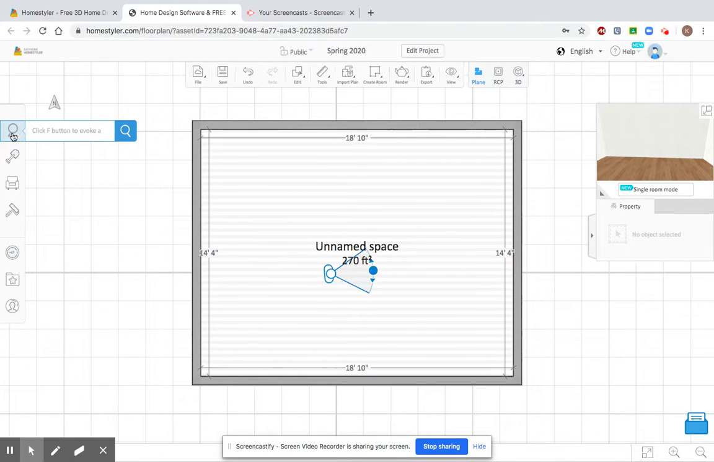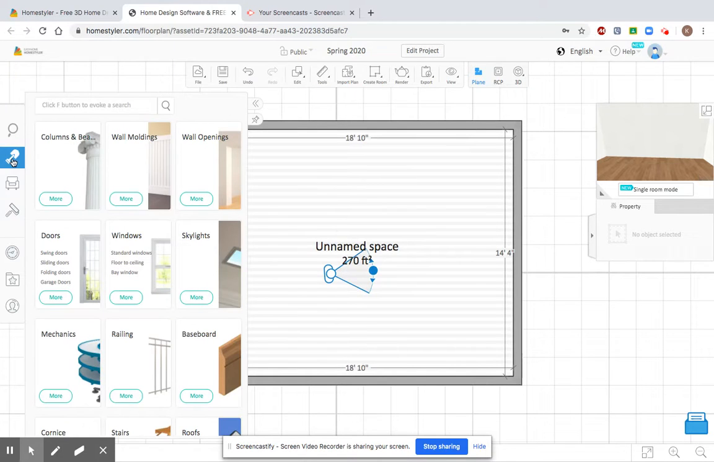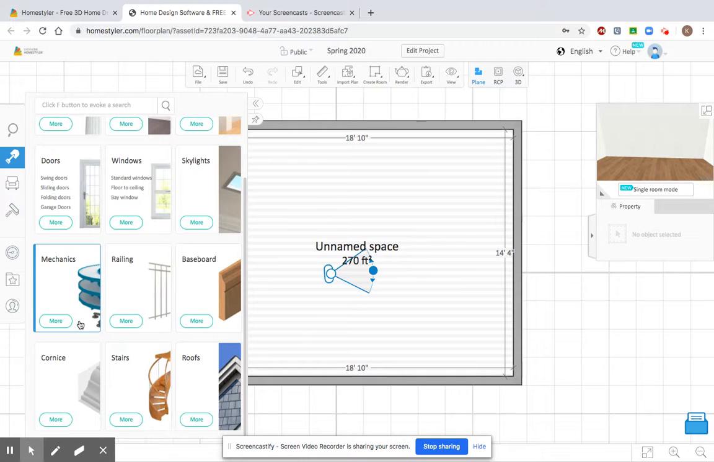All right, so you have the search button. Once you start decorating and you need to find a certain item, this is a very good tool to use. We're going to start with building. I'm going to click that. This is where your columns and beams, wall moldings, wall openings, doors, windows, skylights, mechanics, railings, baseboards, cornices, which are not your baseboards but the crown molding, and then stairs and roofs.